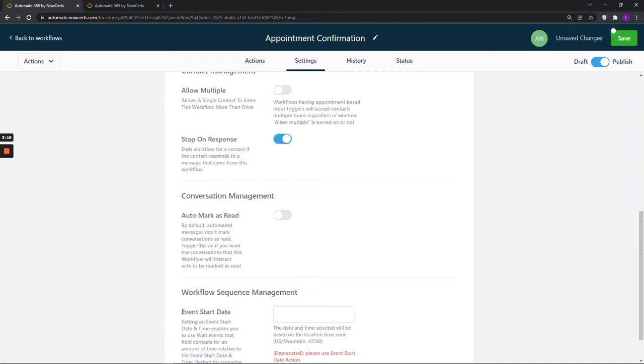Next up is the option Stop on Response. If you turn this on and a contact in this workflow replies to any of the messages that have gone out, then they will be immediately removed from the workflow. This can be great for nurture campaigns because you eliminate the possibility of annoying somebody by continually telling them to do something when they already have.